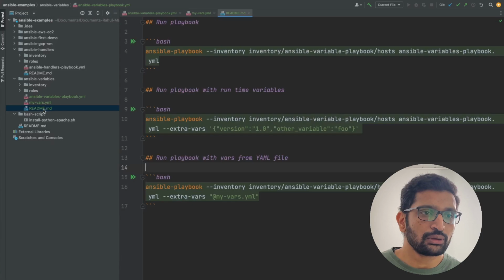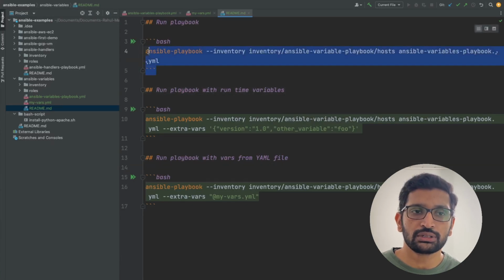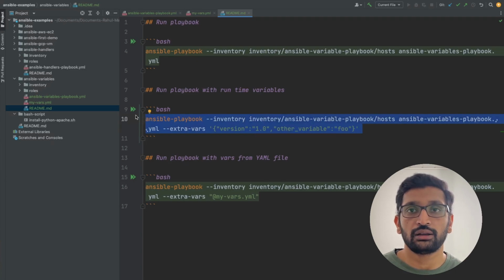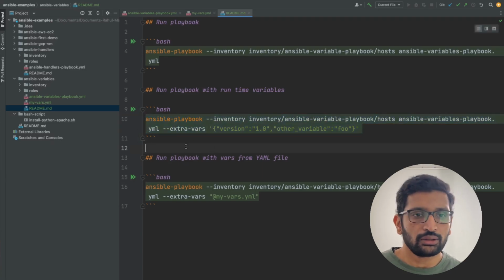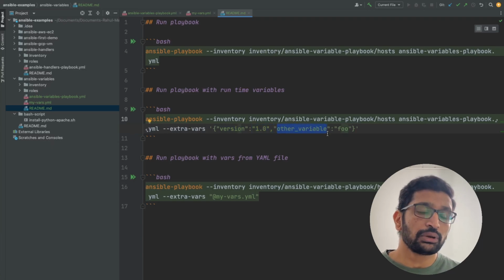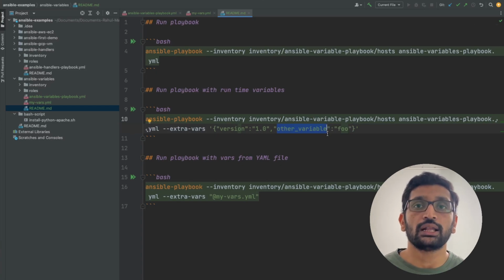If you open this particular readme file, till now we were just simply executing this Ansible playbook, but here at line number 10, this is the playbook command which I'm going to use to pass the variable at runtime. And to do that, you just need to add extra flags, that is extra vars, for extra variable. And here you need to specify the name of the variable, that is version, and its value. And similarly, you can pass one more variable and its value, that is foo. So here you can pass the runtime variable to your Ansible playbook.